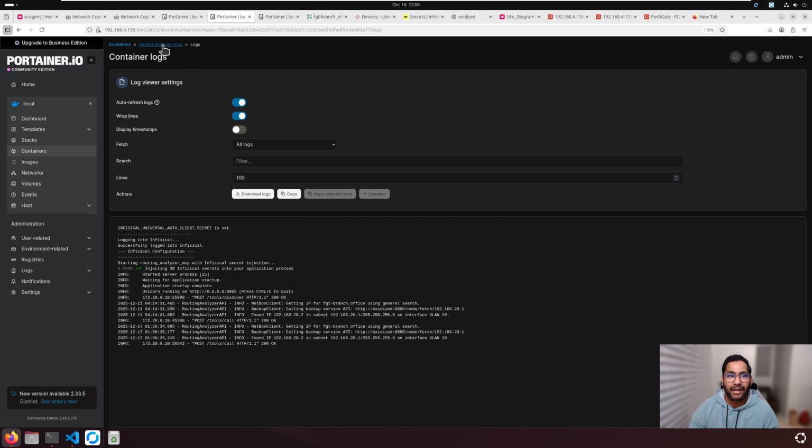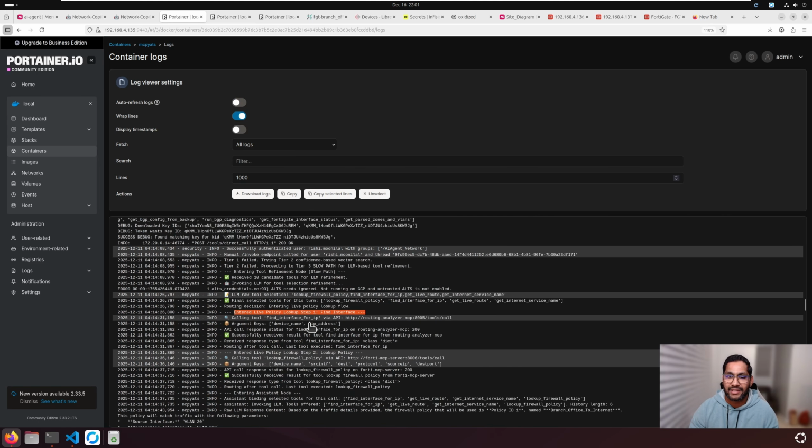So if I go to my routing analyzer MCP, it's getting the IP address for the firewall. This is the name of the firewall from my NetBox. And then it's using that management IP to make the API call for the backup configuration in Oxidized. And in my query, I provided a source IP address so that it was able to find what the VLAN was. In this case, it was interface VLAN 20. So that was my first query to my routing analyzer MCP. Now, once it gets the result, I go back to my orchestrator.